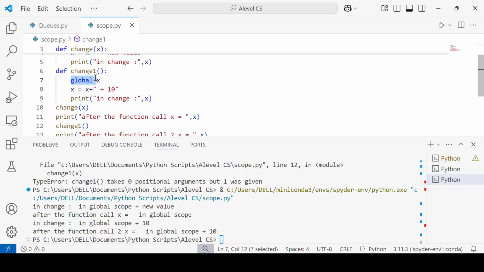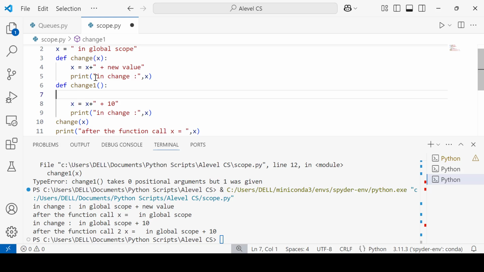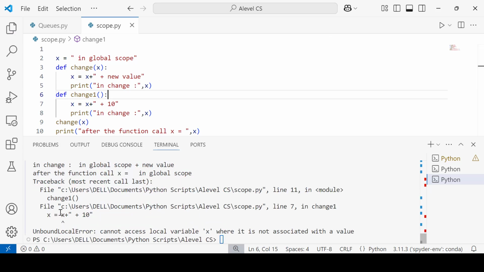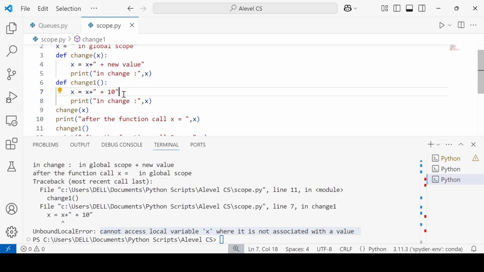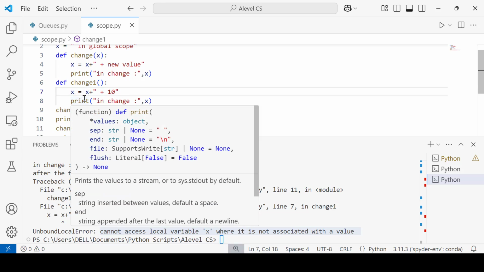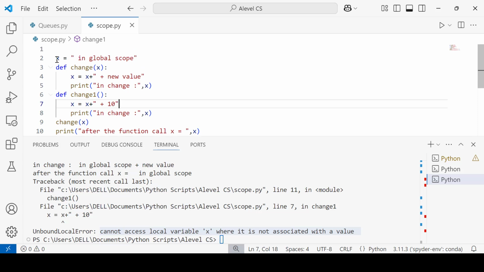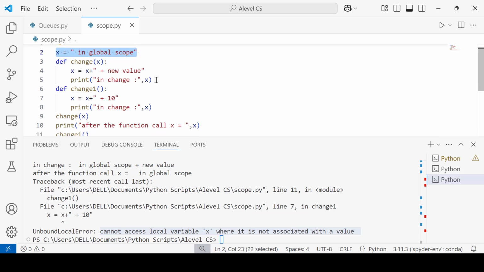If I don't use this keyword, what happens? See, in the change one function, it says cannot access variable x where it is not associated with a value. What it means is, you are saying x is equal to x plus 10, but there is no x. How can I add 10? It doesn't know about this x inside the function unless I use the word global. I hope that makes the understanding of scope clear.